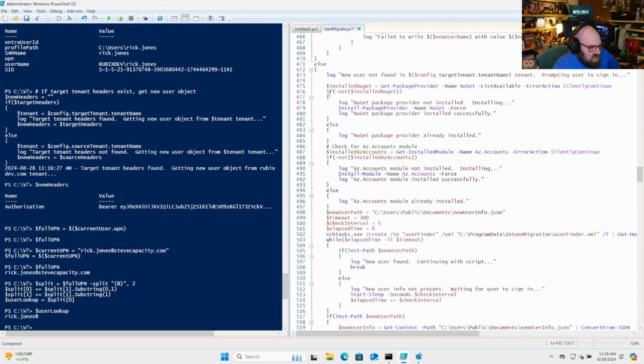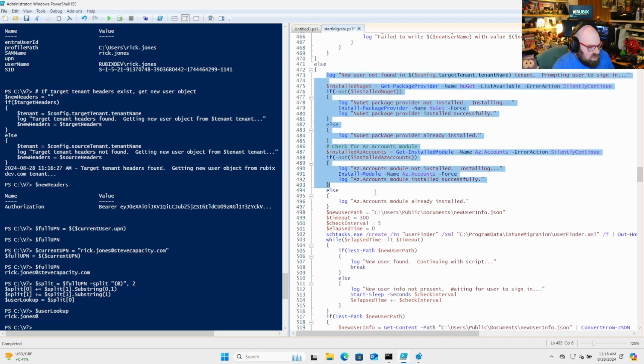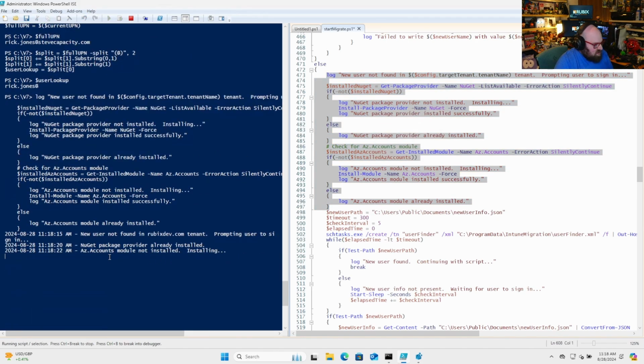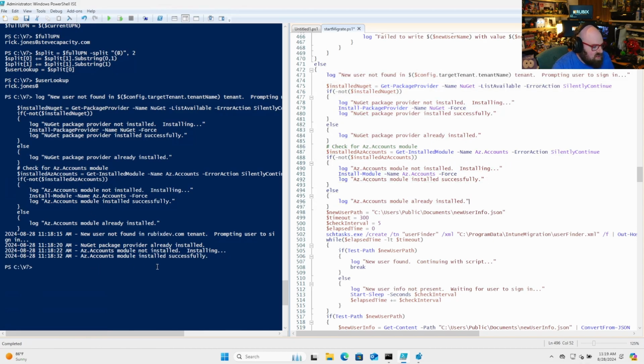Okay, so because that's not going to be an issue, we're going to go all the way down here, and we're going to look in the else section, and we're going to run this manually. So the first thing we're going to do is install the modules. So we're going to run that selection. NuGet's already installed. AZ Accounts is not installed, and it's going to go ahead and install that for me. All right, so that's installed successfully.